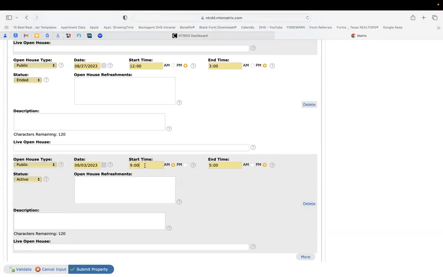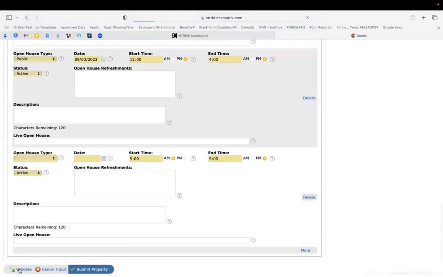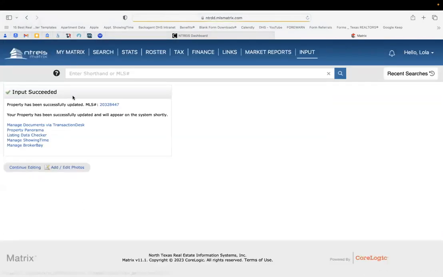And the times that he gave me are Sunday from 12 to 4. So we're going to do 12 p.m. Make sure you click the p.m., okay? And then it's already p.m. here, so I'm just going to do 4. And p.m. is there. It's active. Then I'm just going to hit validate and submit, okay?